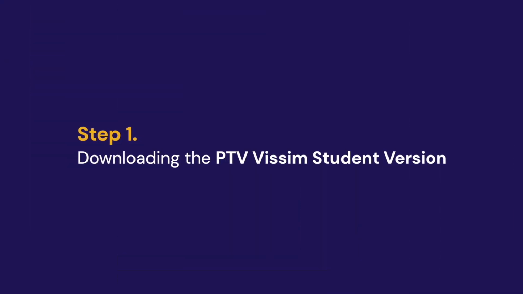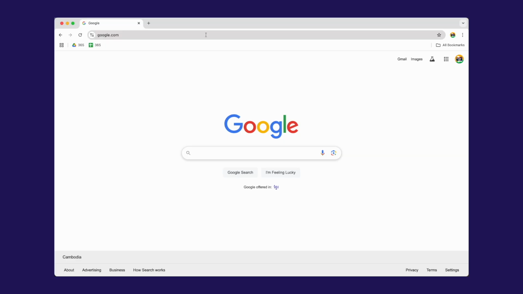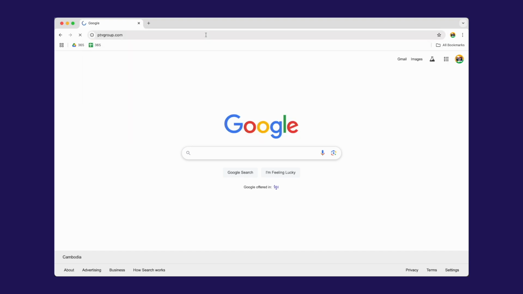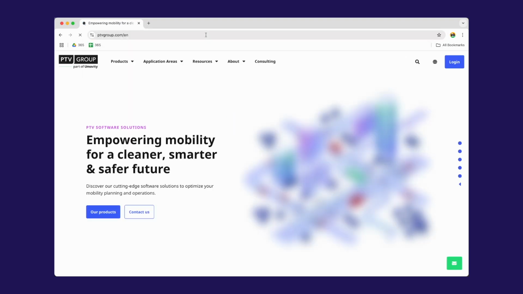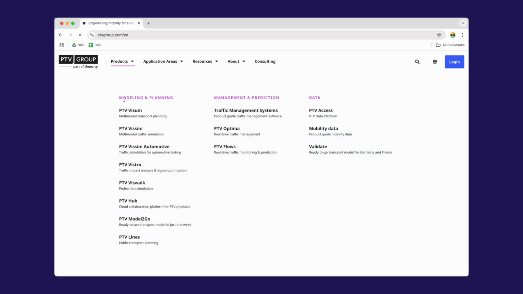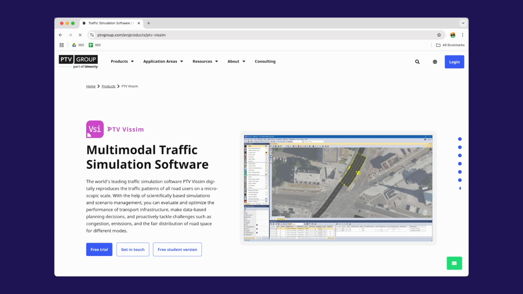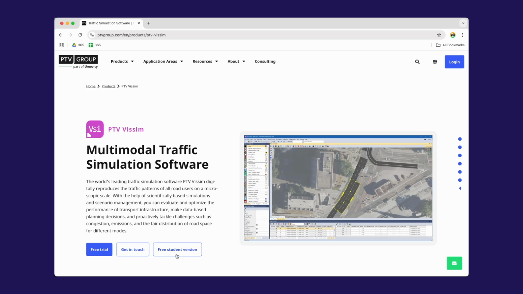So step 1, we need to download the PTV Vissim student version. So for this, open a browser of your choosing and go to ptvgroup.com. I'll also include a link below to this. Once the page opens up, go to products in the top left. You'll see Visum. We're interested in Vissim. So click on Vissim. And here you have the option to download a free student version.